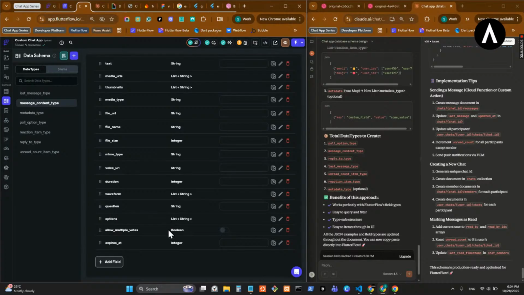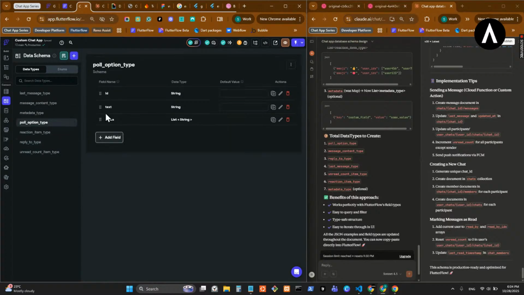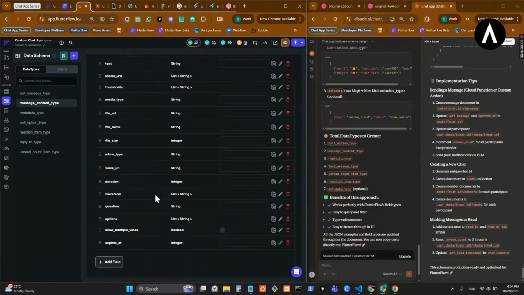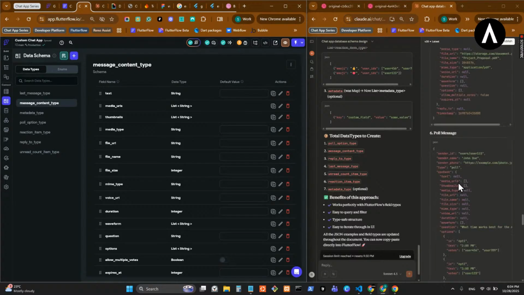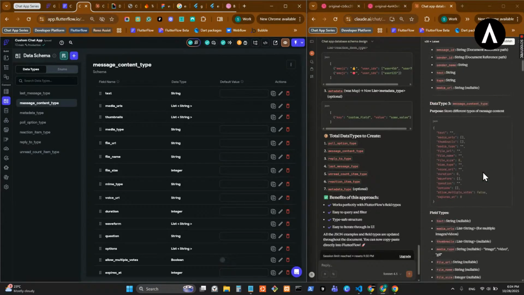And we have options, multiple votes, expires at. So in case it is a poll, right? We have options for that poll. And for each option, you have poll option type, like vote, text, etc. And then option type, let me see message content here, content type, options.